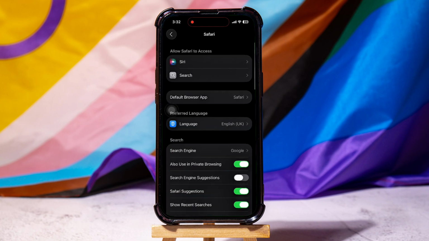Now, go back to the previous screen to see that Safari is set as the default browser. Following these steps, you can easily change from Google to Safari on an iPhone.